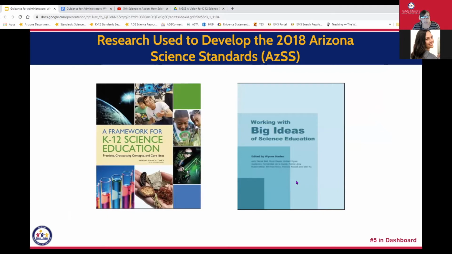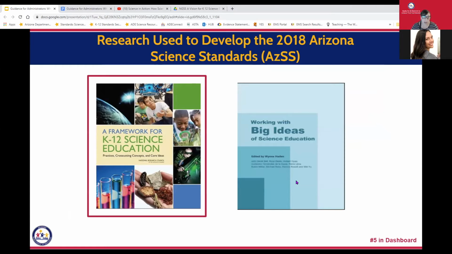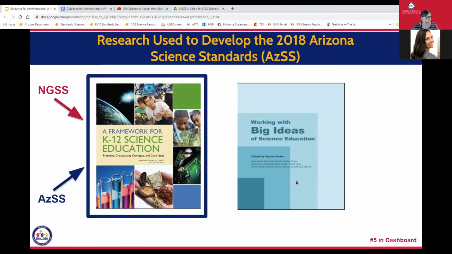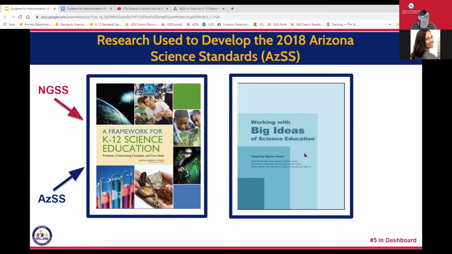And so just a little bit of background of how our standards were developed. Our standards were developed using two pieces of research. The first here is called the Framework for K-12 Science Education. And in here are the three dimensions, which we're going to talk about in just a little bit. To note, the Next Generation Science Standards, or the national set of standards, are also built using this framework, similar to our Arizona science standards. So while we have a lot of things in common with the Next Generation Science Standards, we are not a full NGSS state. And the reason for that is because we added an additional research document called Working with Big Ideas of Science Education. This is the main reason we differ from the NGSS.